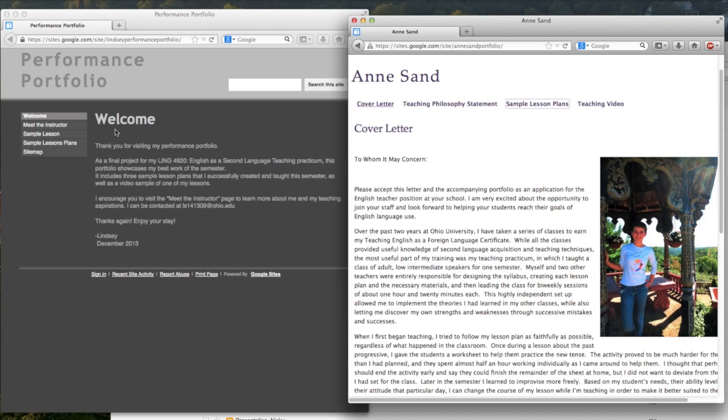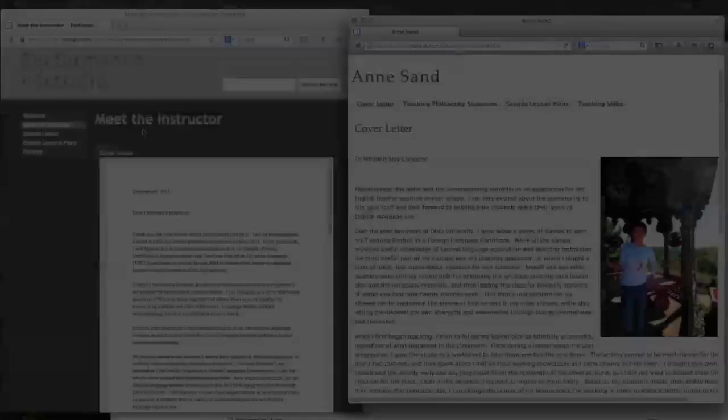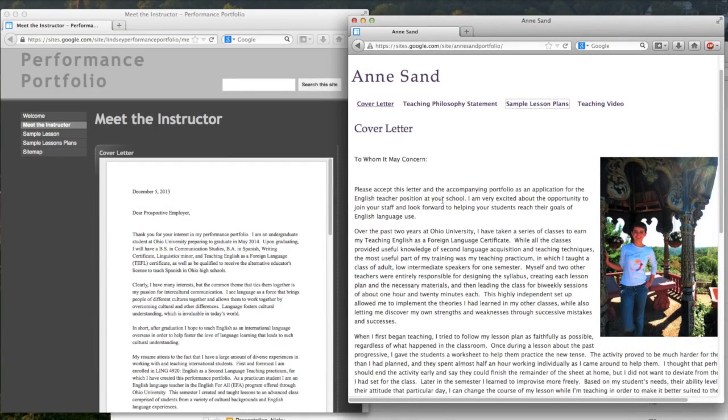And so remember the 3 most important things are the cover letter, the lesson plans, and the teaching video. Annie decided to include a philosophy statement just for fun, which is great. Here we can see Annie's cover letter and Lindsay's cover letter. Annie chose to type hers right into the website, whereas Lindsay put it in Google Drive and then included that in the website. That's one great thing about Google Sites, is it's really easy to include everything from your Google Drive right into the website.